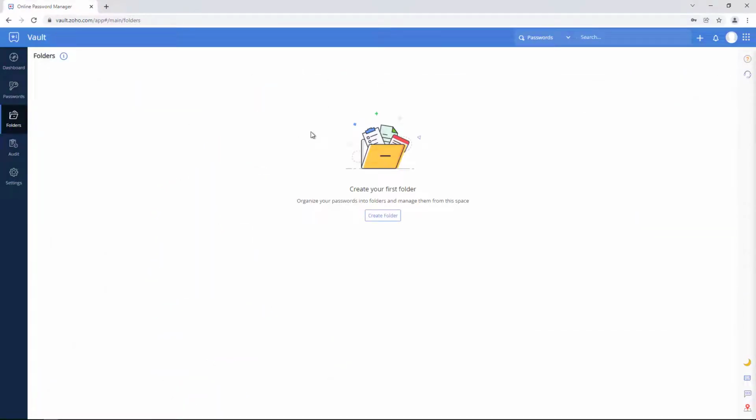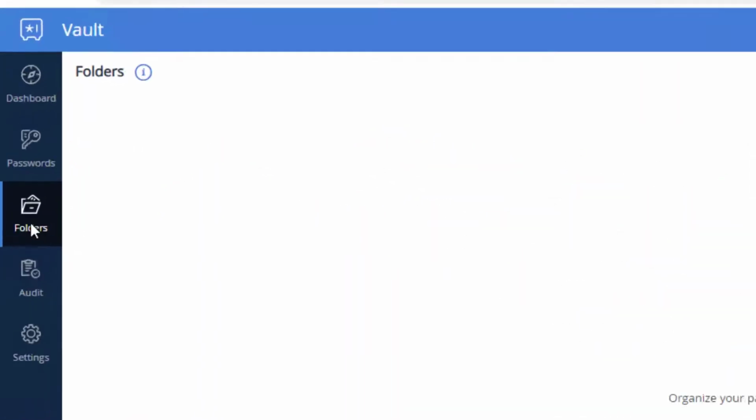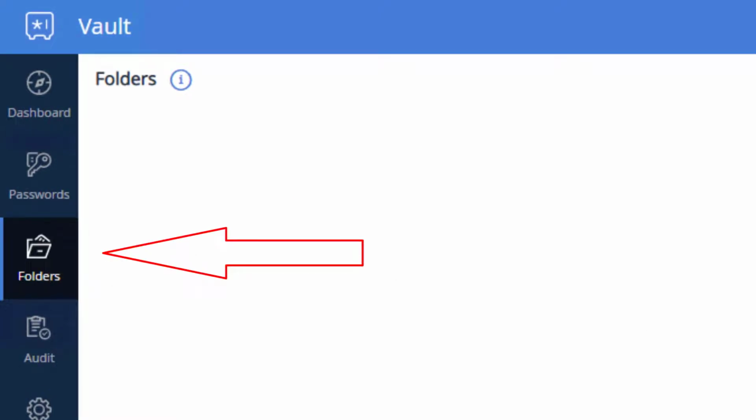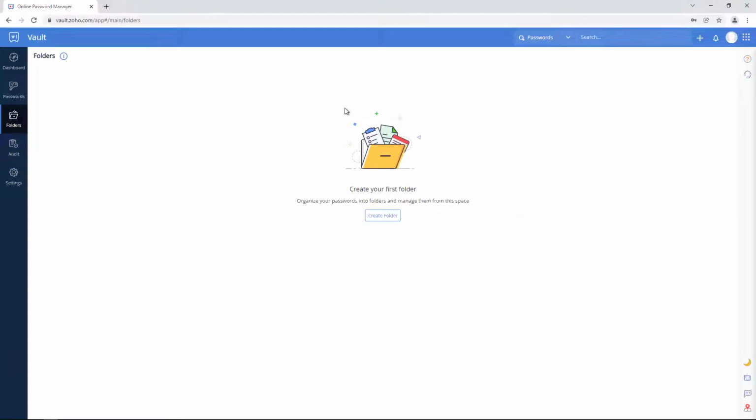Now that you have your passwords in here, let's make sure to select the folders tab, and let's spend a few minutes on this tab. Let's organize our passwords into some folders, just try to add some hierarchy or organization so that if we do need to come here and look for a specific password or username, we can go in here and easily do that.